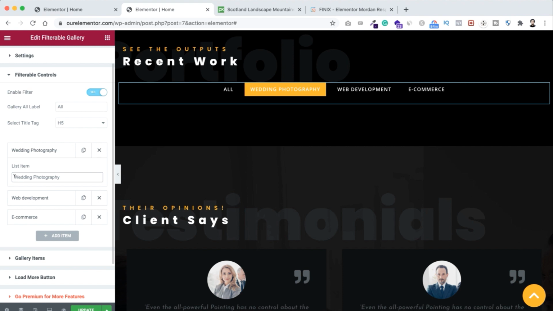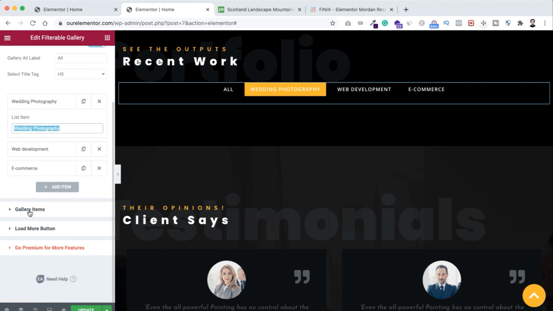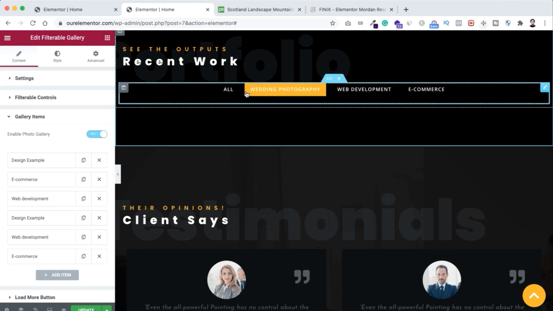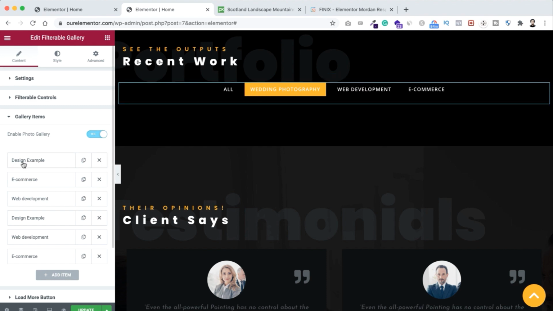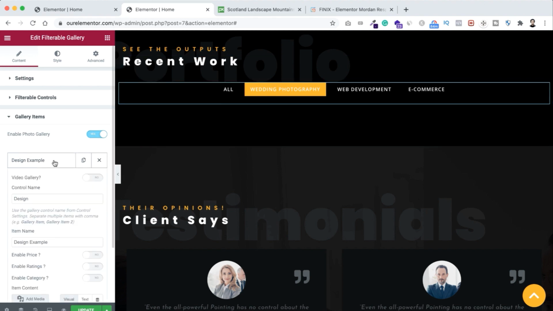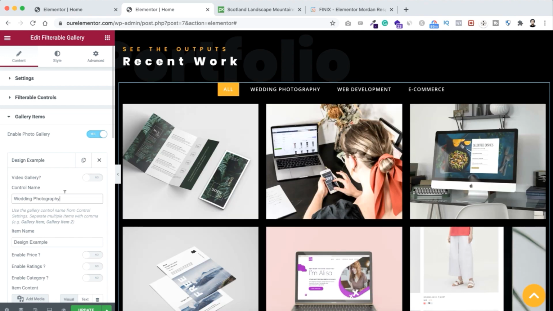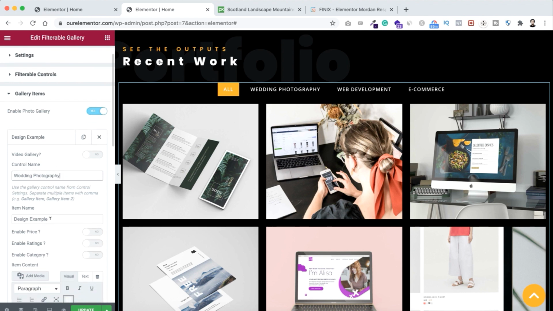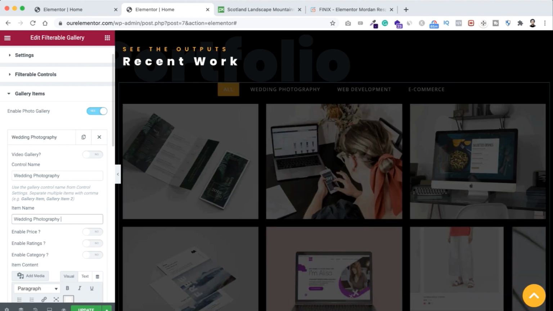So just remember the name, or we can just copy this name. Then if we expand the gallery items, you see previously it was design, so there is no longer web design category, it's now wedding photography. So we can replace this design example with wedding photography. Let's now click here on design example. So the control name is no longer design, it should say wedding photography. The exact name we have put inside filterable controls, and then here is the item name. Instead of design example, we can say wedding photography example.